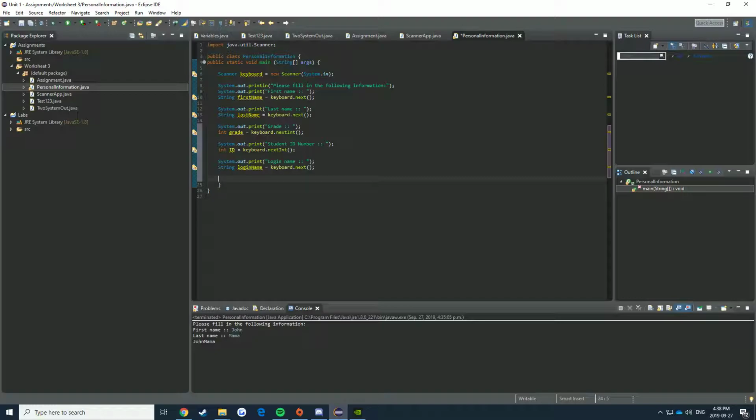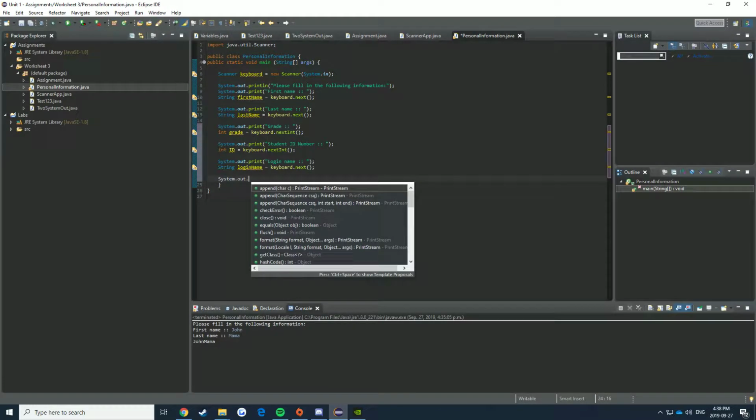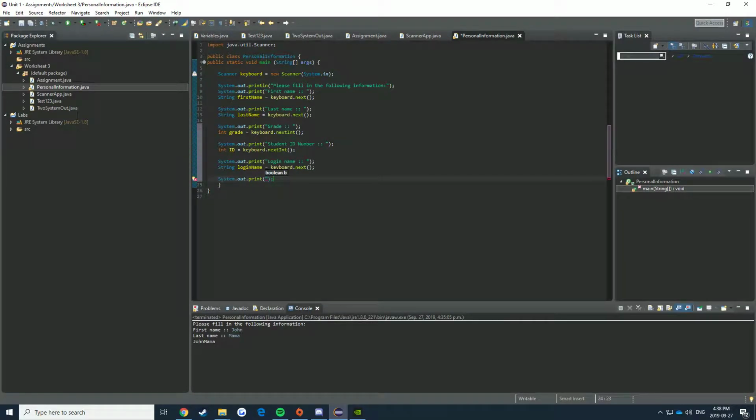Next one is GPA. So we're gonna do same as every single one. Very fun, I know. System out print GPA. And then I don't think you actually need to do a semicolon, but I kind of just like it. I'm used to it. Just like that.